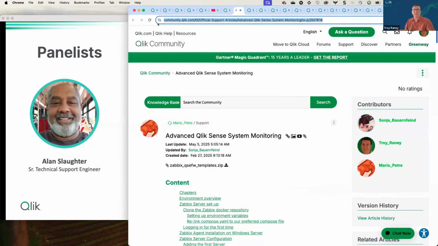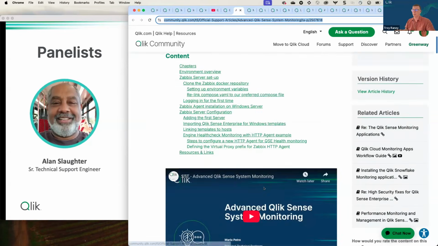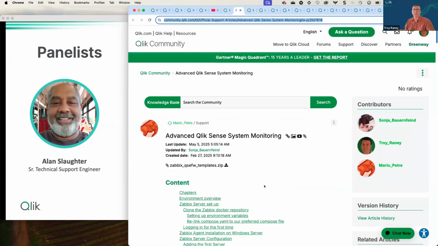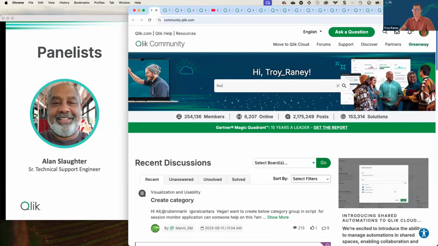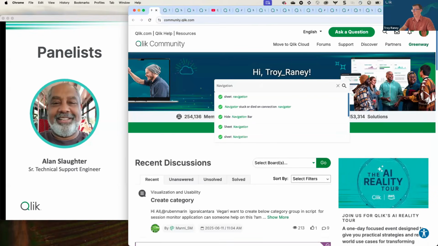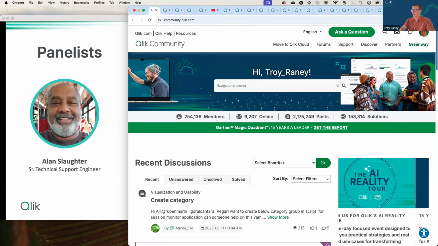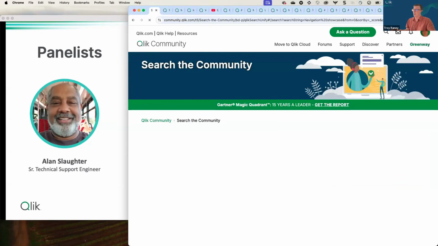Great, and yeah, that's an excellent session. Mario covered a lot of really cool stuff in that, so definitely check it out. Next question: could you show us some navigation session? I was a little confused when I read that, but we did do a Techspert talk called Navigation Showcase. If you don't use the search tool in Qlik Community, it's the best hidden resource there is. Let me see if I can find it.